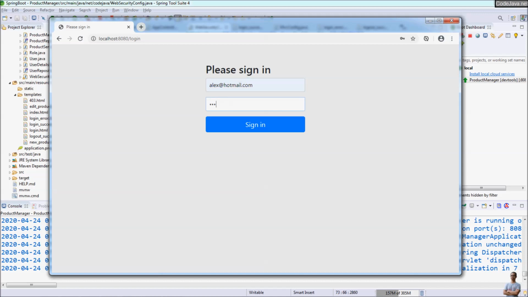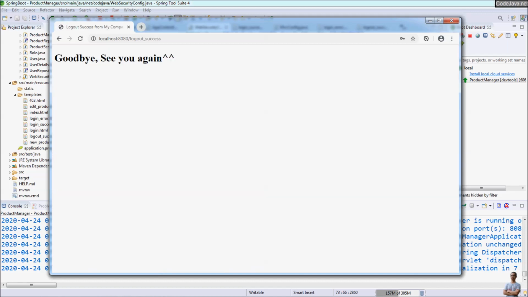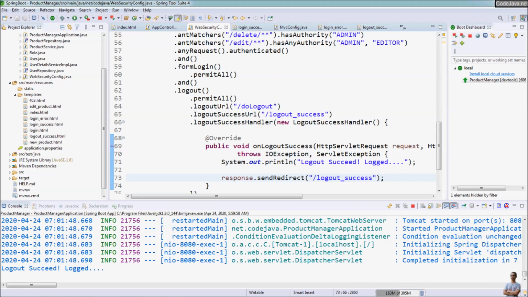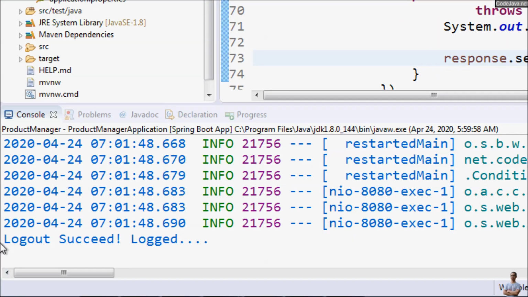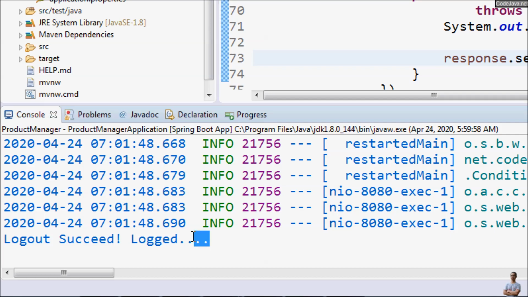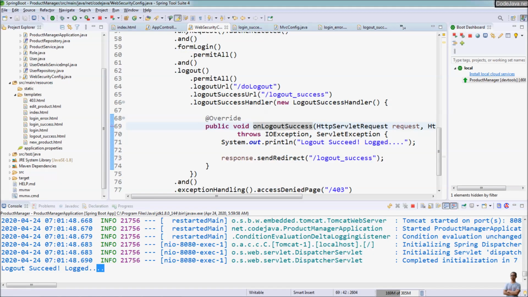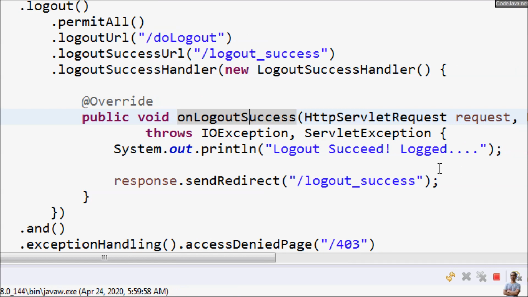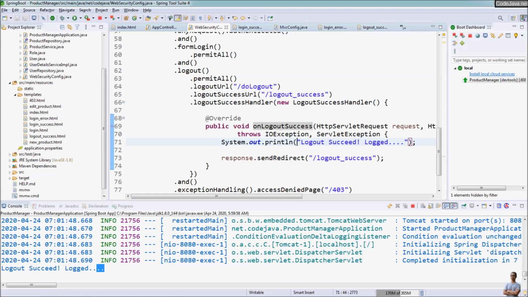Login with Alex. Click Logout, and you can see in the console view it prints Logout succeeded logged. Yeah, that means the Logout Success handler is invoked and the onLogoutSuccess method is called and the actual code is executed. That's the purpose of the Logout Success handler.